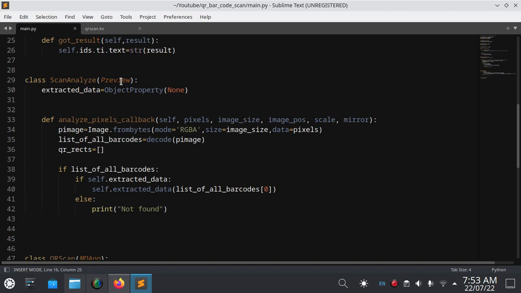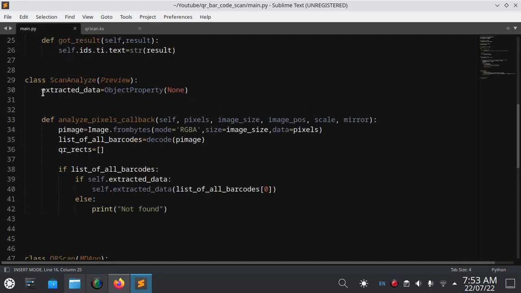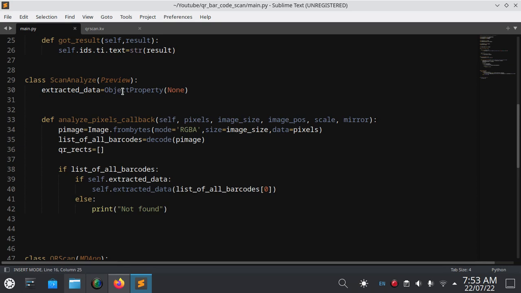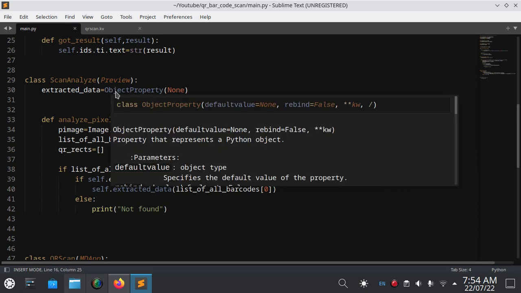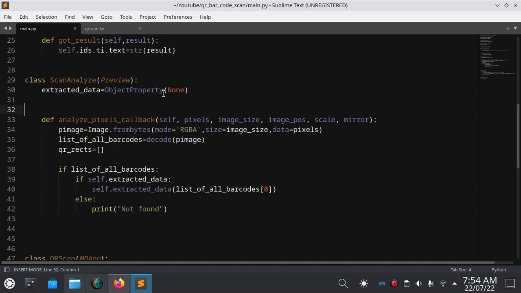Okay, this is the beauty of object oriented programming. Here it is: extracted data equal to object property equal to null. So what is object property and Kivy properties? It is very important when you deal with Kivy or KivyMD apps. If you don't know what object property is and want to know about that, I already have uploaded a video related to Kivy properties. You can watch that video, and you can get some idea about that.